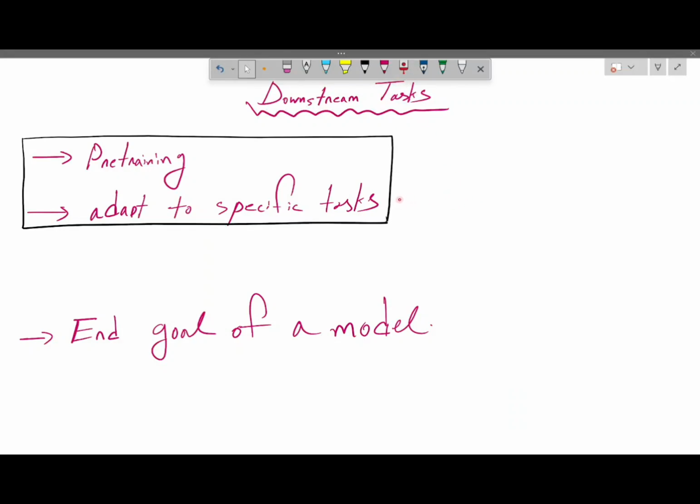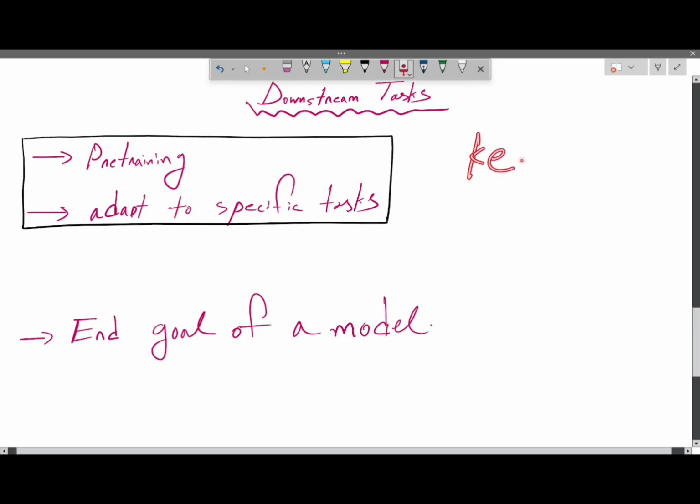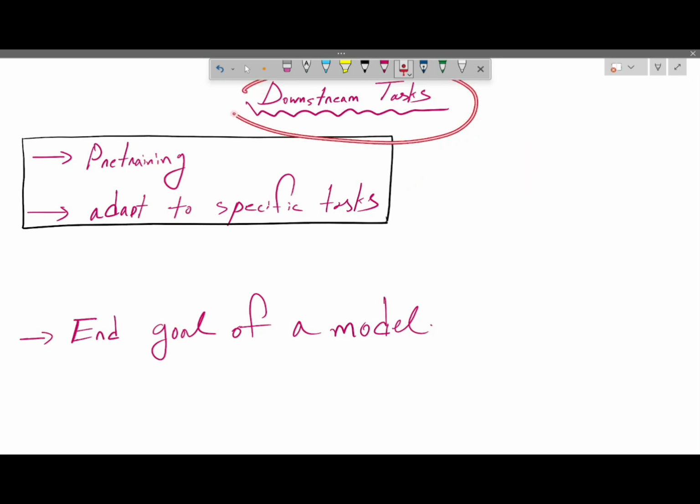Today we are going to understand downstream tests. So you finally started reading a research paper and you find some keywords like downstream tests. Okay. So what is a downstream test?